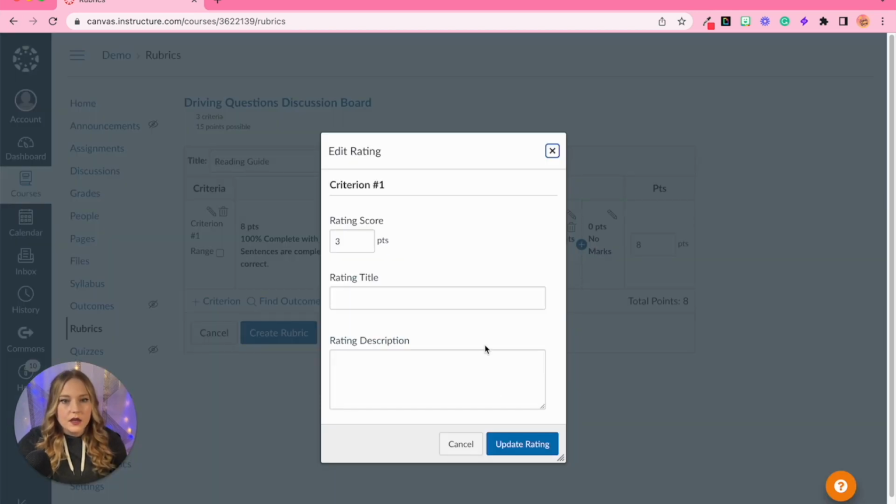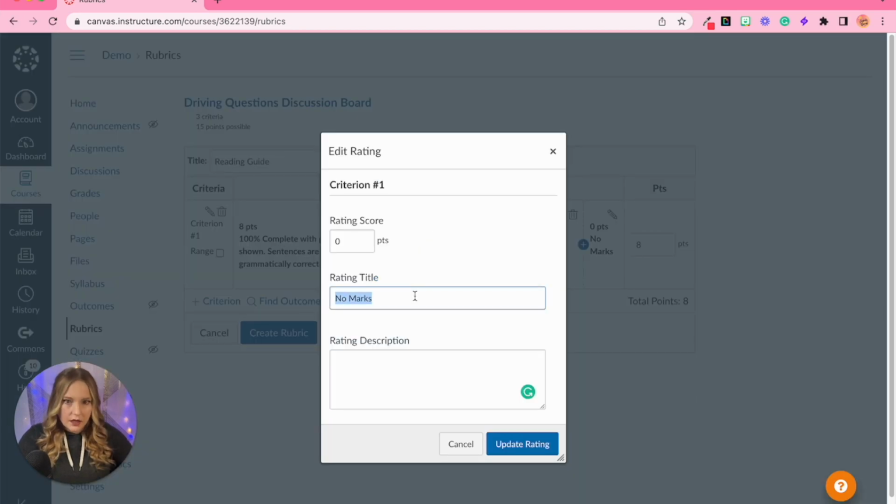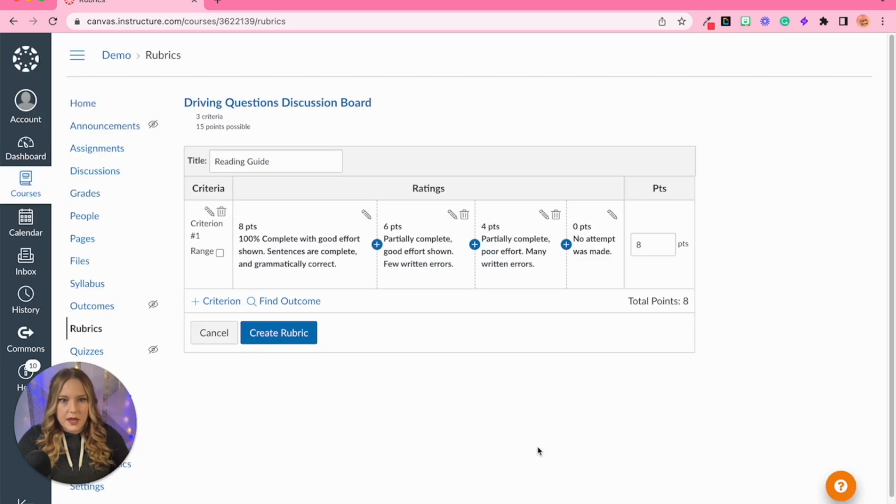And then we can go to a 50%, which is a 4 out of 8. I can do math. And then I'll enter in my rating here. So we have 100% complete, partially complete, with good effort shown, few written errors. Then we have partially complete, poor effort. And then the last one, which would be a 0, we will put here, instead of no marks, no attempt was made. So they didn't try, they submitted a blank document, or they didn't submit anything at all. Of course, you can change these to your liking. I just did something very basic and simple to show you as an example.